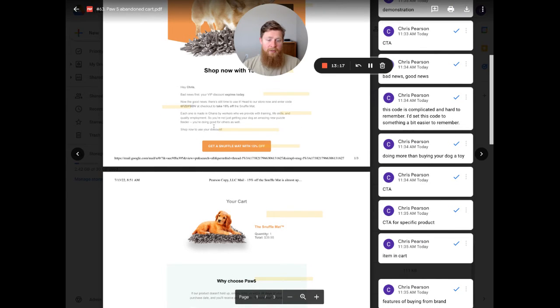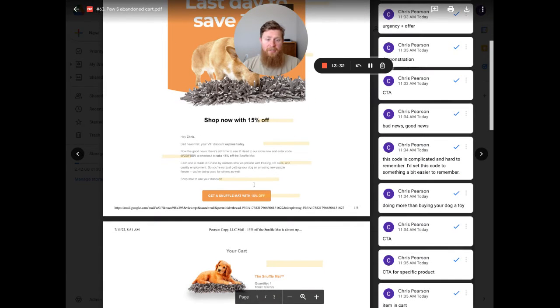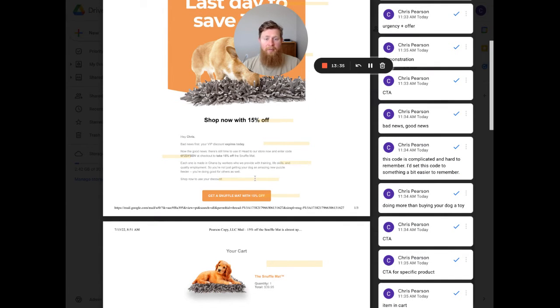And then they have another shop now to use your discount CTA. And then again, they have their CTA for get a Snufflemat with 15% off. So they're dynamically entering Snufflemat into the button, or they have built out an abandoned cart sequence, and this is something else too with the subject line. They've built out an abandoned cart sequence specifically for the Snufflemat because it could be one of their most popular products. So if 80% of their sales comes from 20% of their products, the Snufflemat could be one of those 20% products, which means they built their own abandoned cart out just for that product. And you can do that. If you have 3, 5, 6 products that are just top sellers, you can build abandoned carts just for those solo products.